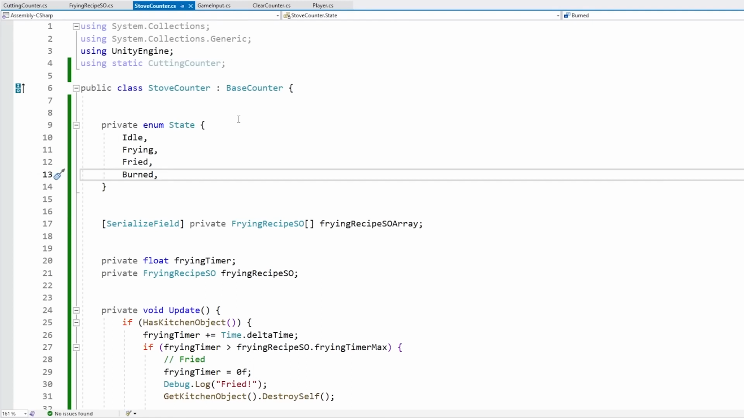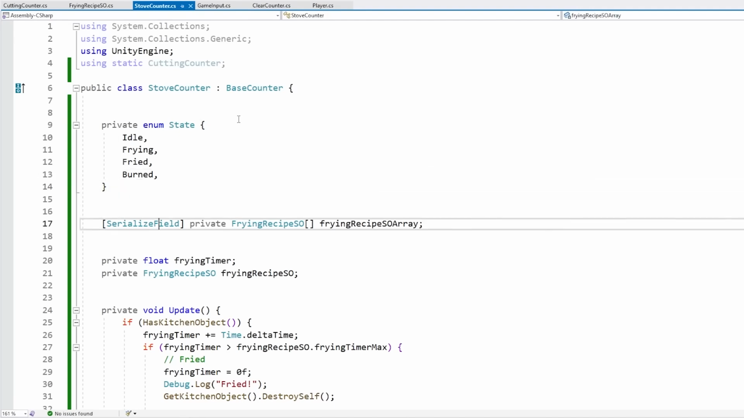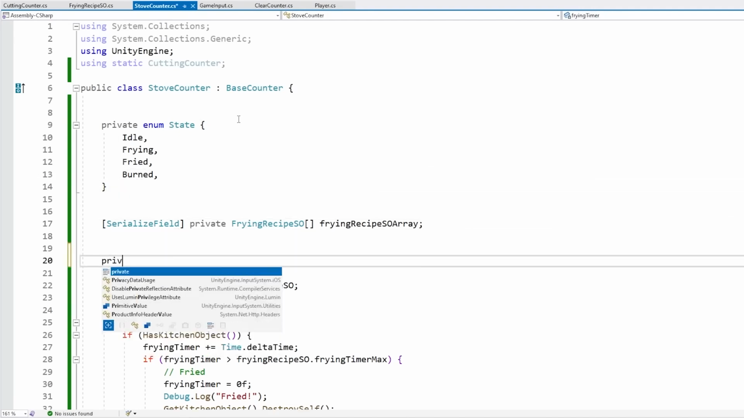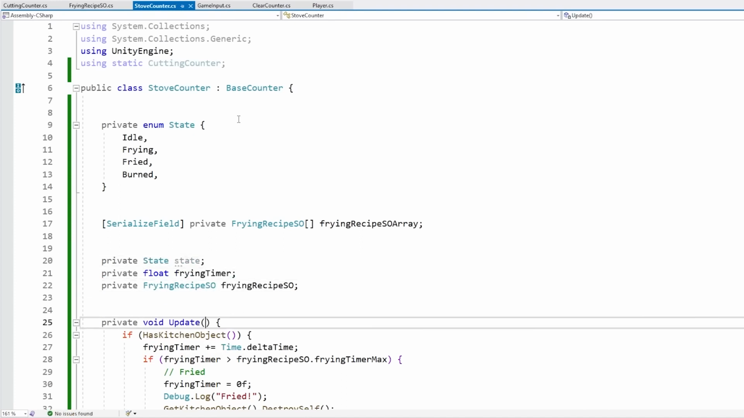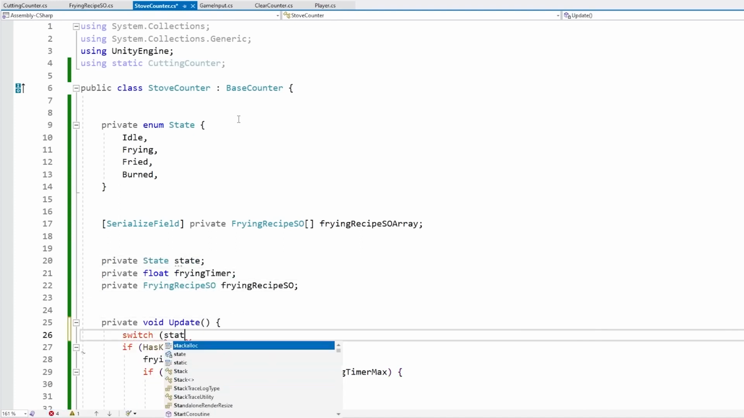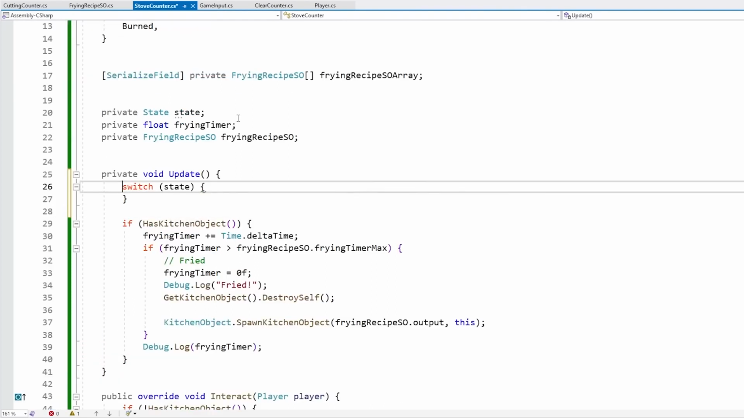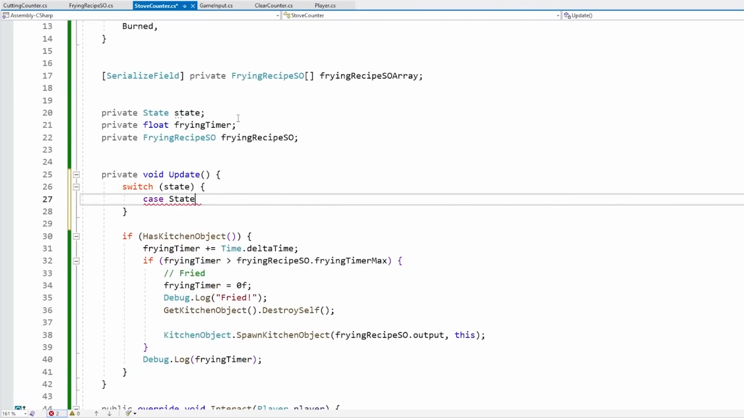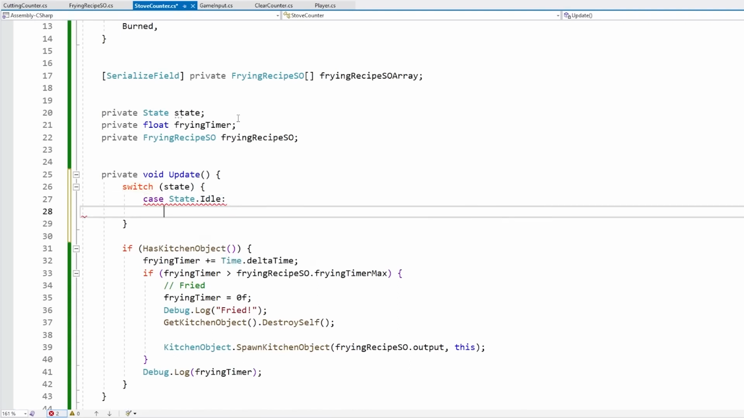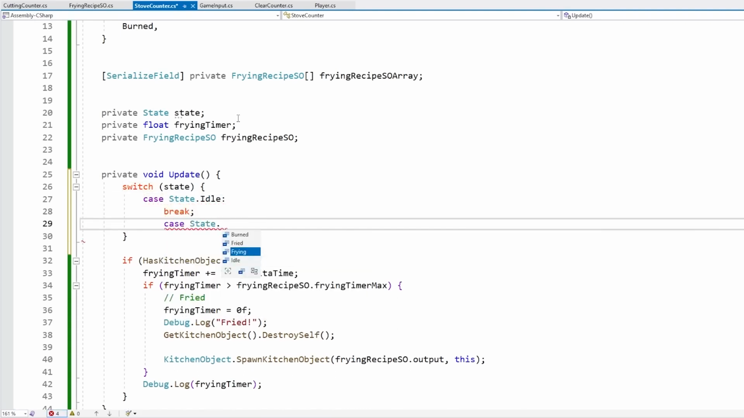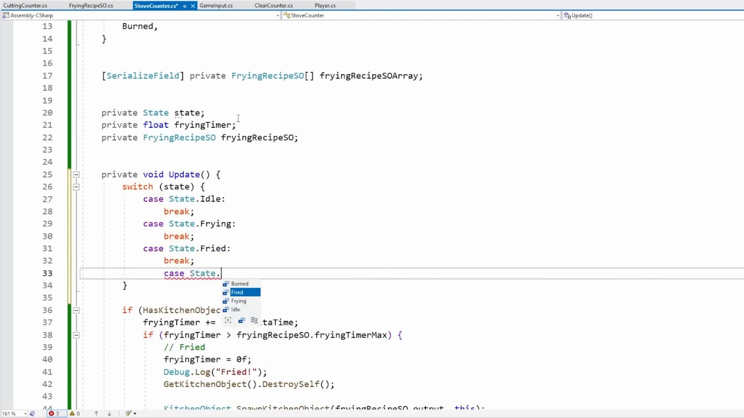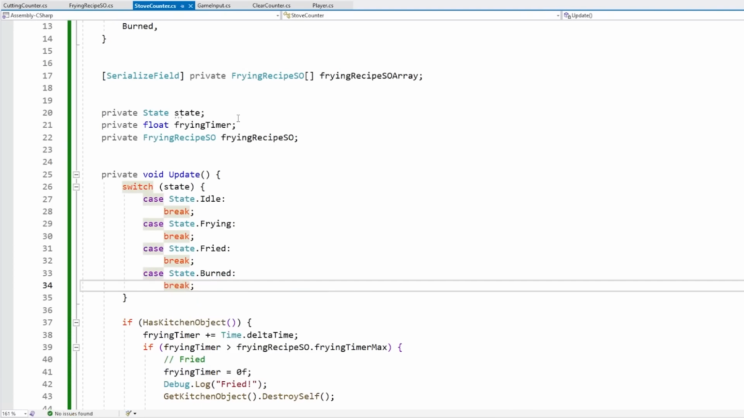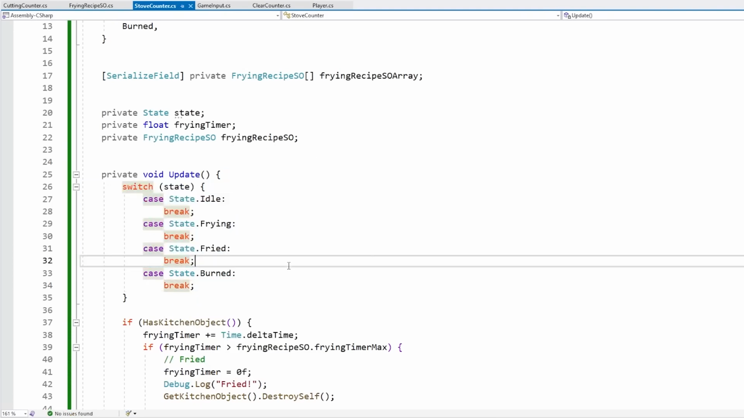And now to make the actual state machine, it's quite simple. First of all, we just need to store the current state. So up here, make a private of type State and store the current state. And then on update, let's just do a switch on the current state. Here, basically, we're going to do different logic depending on the state that we're at. So if we're idle, we do something. If we are frying, we do something else. If we are on fried, also something else. And finally, if we are on burned, do something else. So here are all of our states.